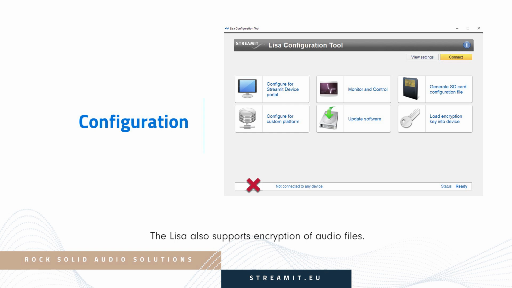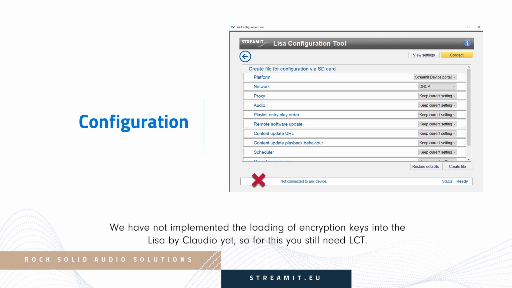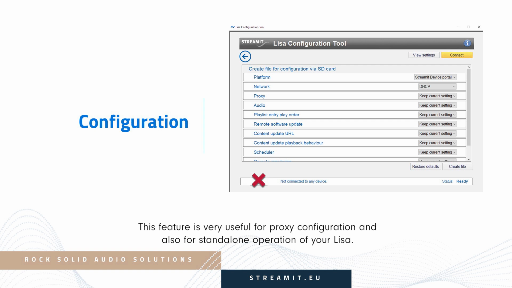The Lisa also supports encryption of audio files. This feature is also supported by Claudio. We have not implemented the loading of encryption keys into the Lisa by Claudio yet, so for this part you still need LCT. You also can create a configuration file which you can store on your SD card. This feature is very useful for proxy configuration and also for standalone operation of your Lisa.